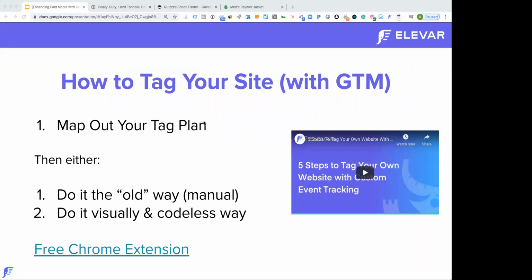So if you know Elevar, and obviously with Vervaunt and Scott, we use Google Tag Manager. That's the way we do it. Number 1, map out your tag plan. It can be just a simple spreadsheet. And when we send out the replay, we'll send you example spreadsheets that you can use and copy for yourself. But just map out your tag plan.